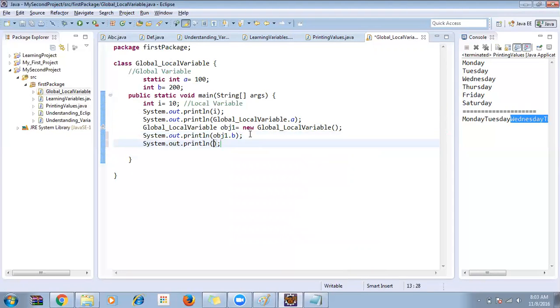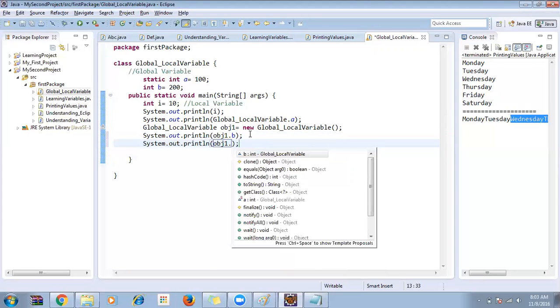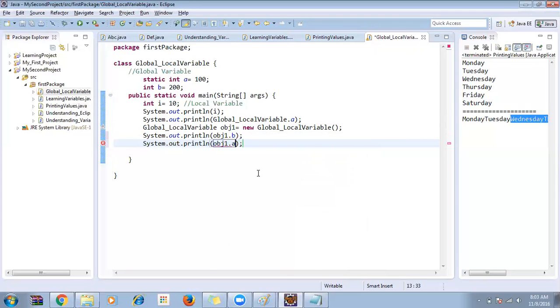obj1 dot A. That means with the help of an object, I can access both the static member and the non-static member. Both I can access here. That's the thing. Clear, guys?